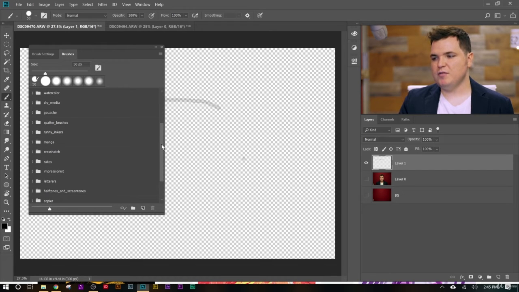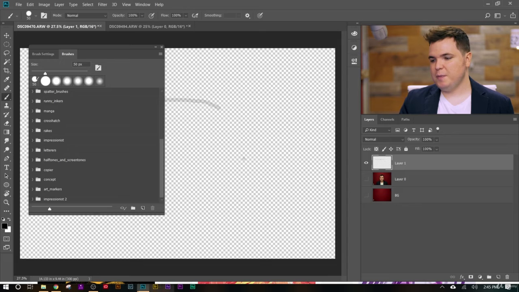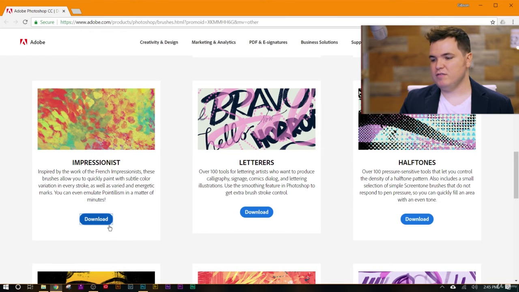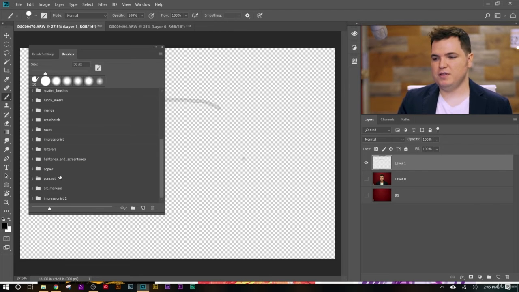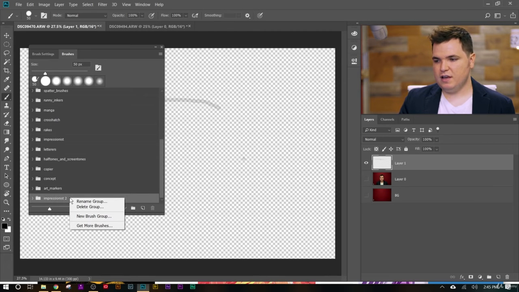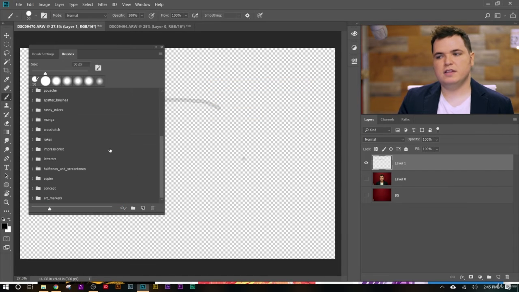Impressionist right here. I've already downloaded all of those that you see here. I have all of these on my computer, and they're really fun to play with and go through. If you have a folder that you want to delete, just right click on it and click delete group. And that'll delete those from Photoshop.